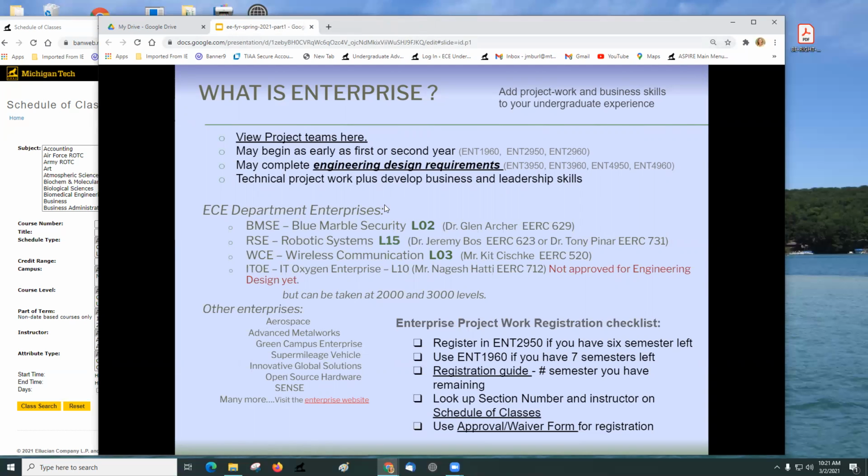We host 4 enterprises in the ECE department: Blue Marble Security, Robotic Systems, Wireless Communication, and IT Oxygen. The key to using enterprise project work towards your engineering design requirements part of the degree is to be on a project where you will apply your electrical engineering skills and knowledge, at least on a project in the junior and senior years.